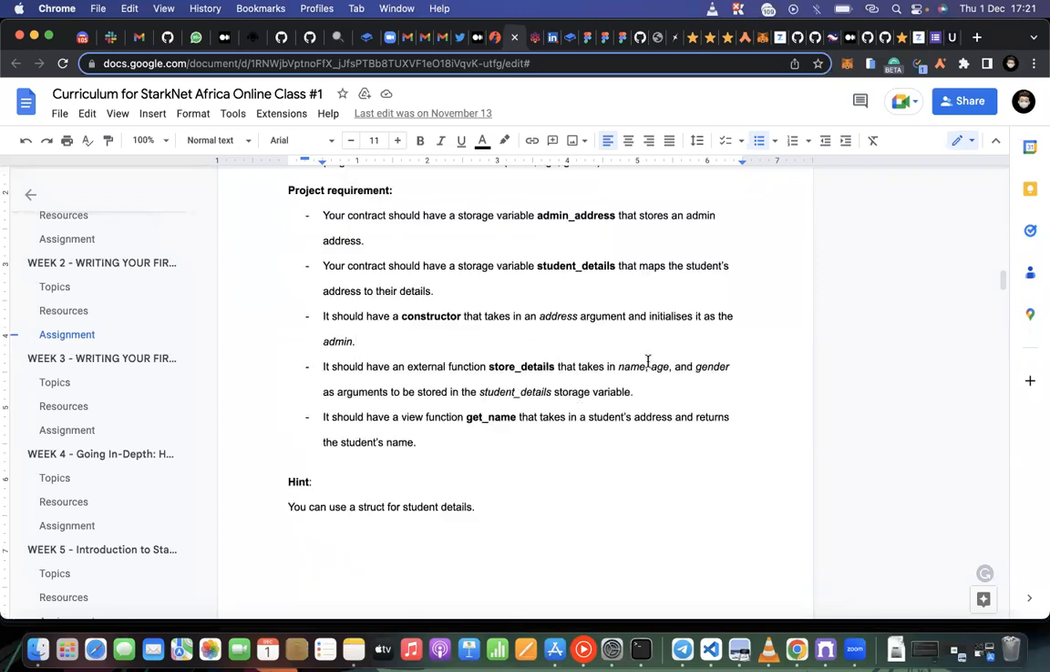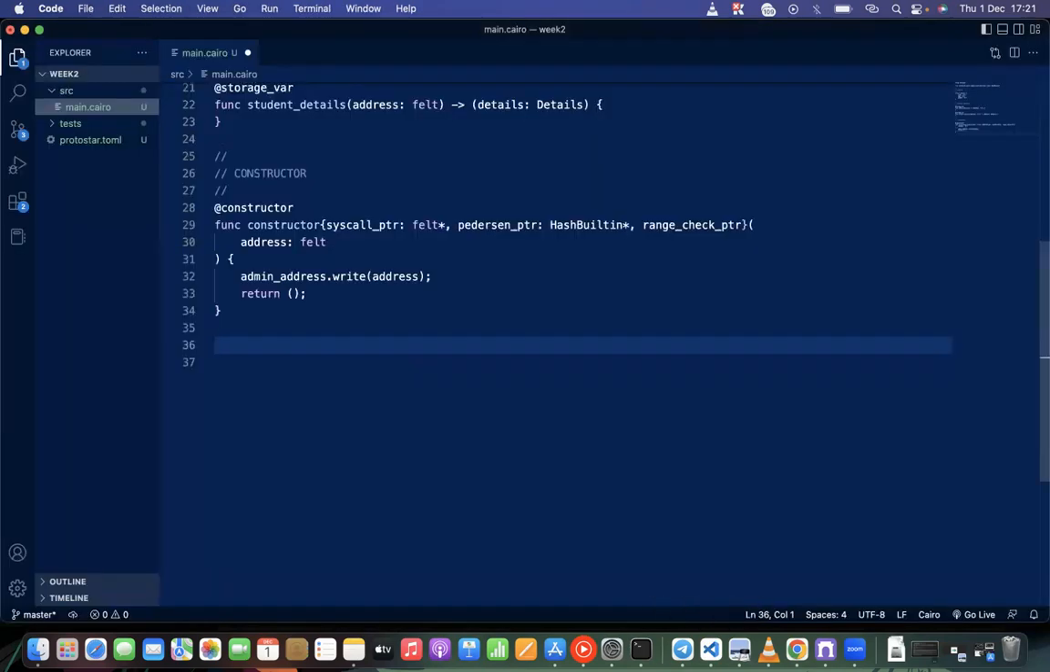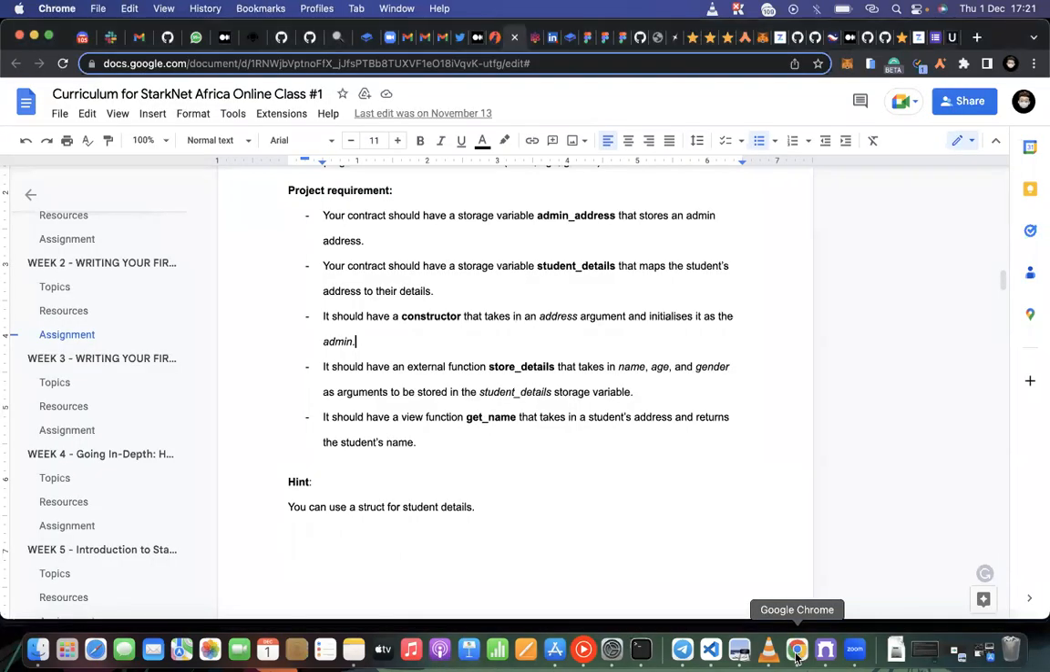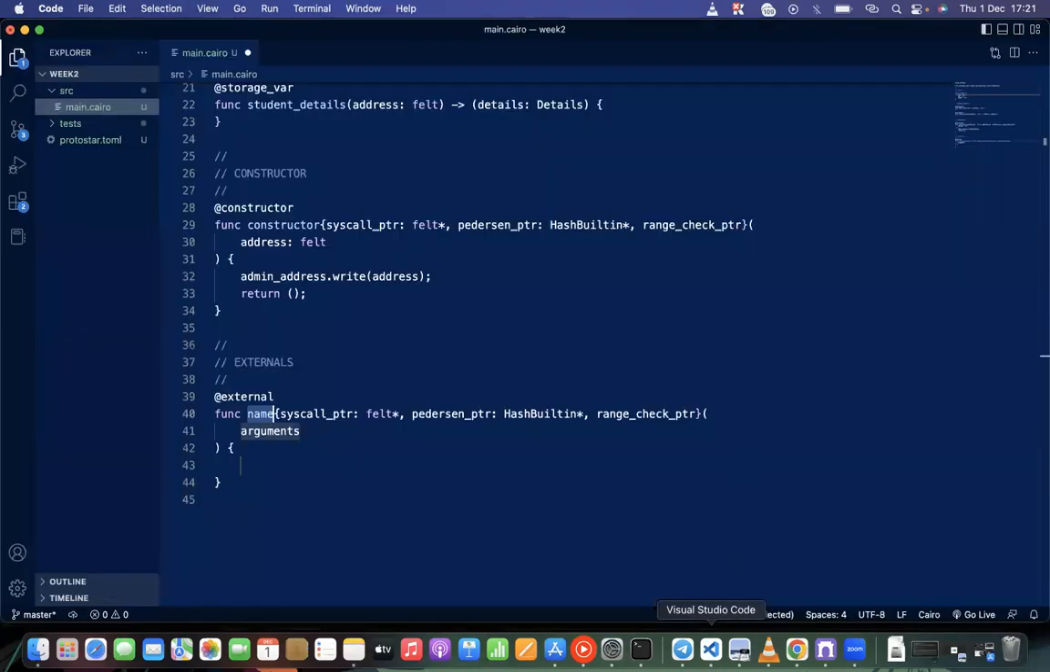Now this external function takes in the name, the age, and the gender as arguments, which should be stored in the student details storage variable. I prefer segmenting my code like this. It makes your code look better and more readable. So this is an external function. What was it called? It's called store details, right? So we're going to call this store details.